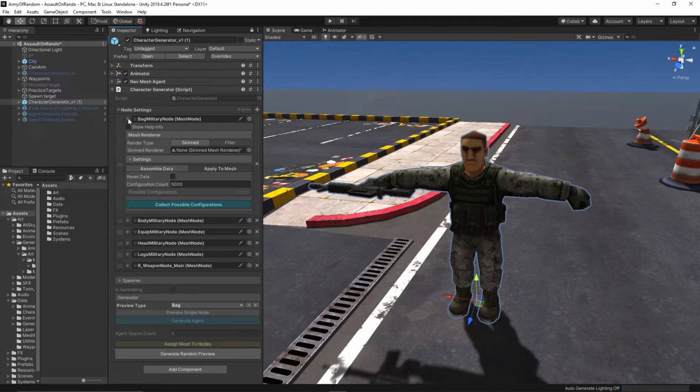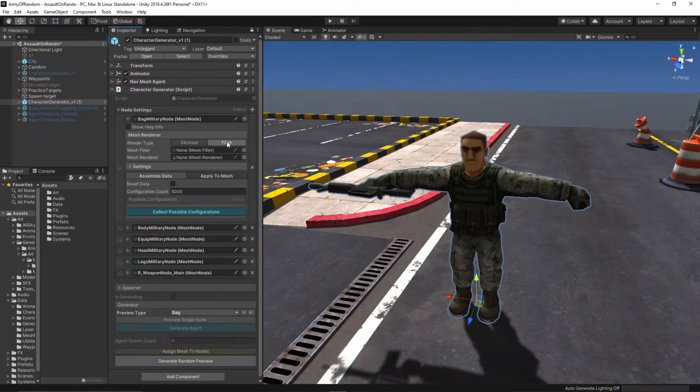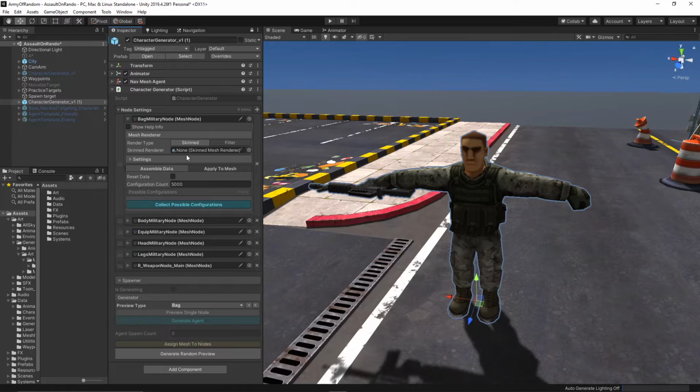And the very first thing we see is the type of mesh that we're going to use, whether we're using a skinned mesh renderer or if we're going to use just a mesh filter and a mesh renderer. Since this is a bag and it's kind of animated, we want to use a skinned renderer. And it's not currently assigned, but we'll do that here in a second, and I'll show you how that works.